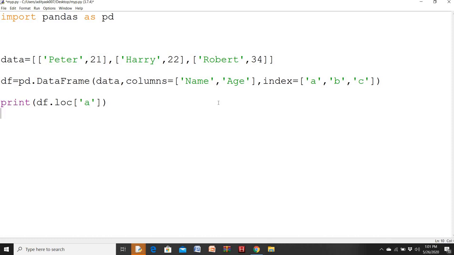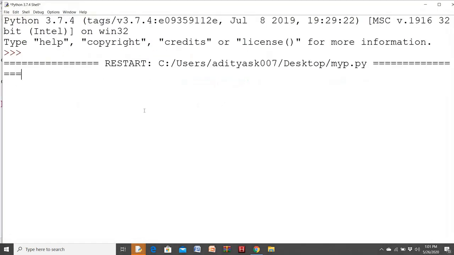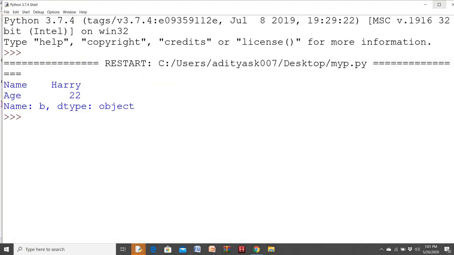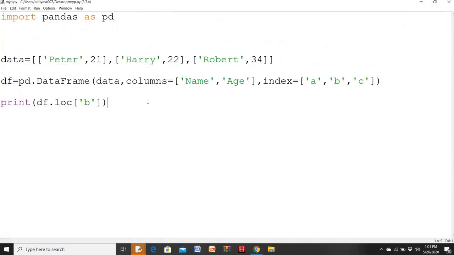If I want to get the data of the first row, I can use this. Just print it. It is giving me my first row, which is name Peter and age 21. This is the important thing that we need to use here. If you know the index, you can get the data of particular rows.